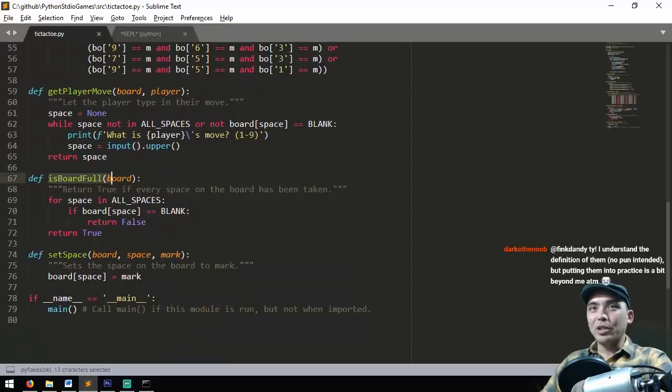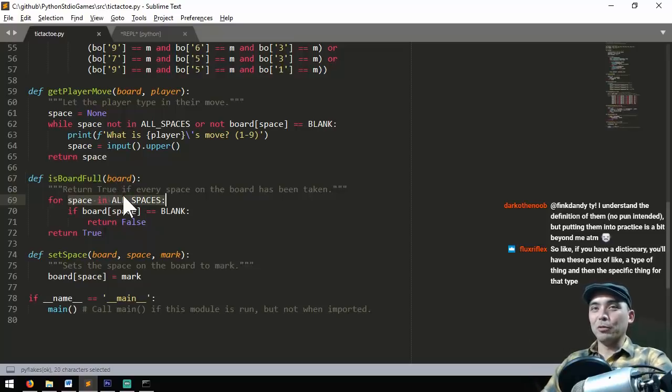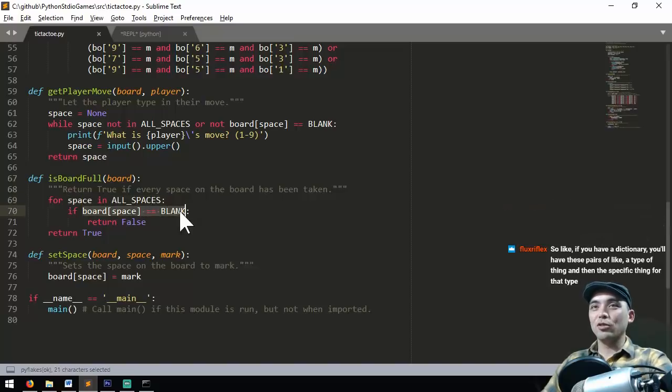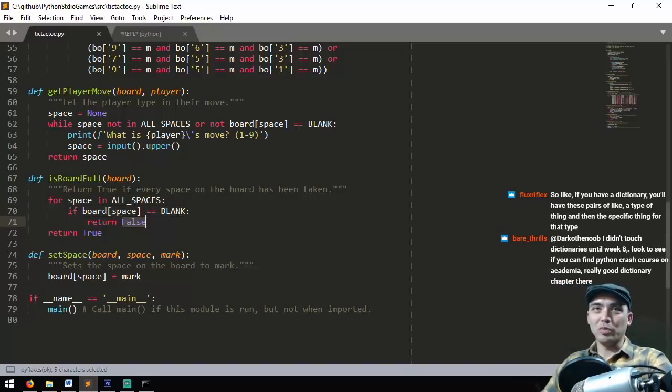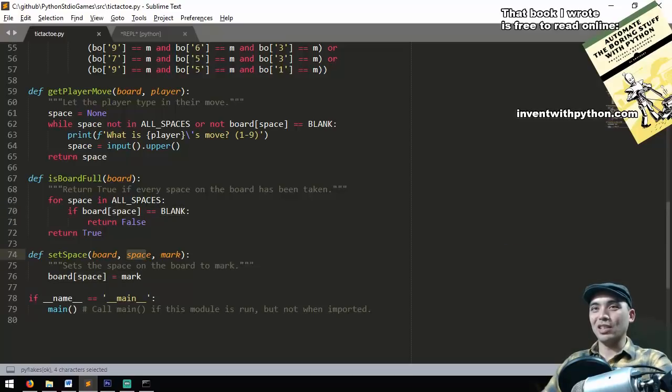And next we also need to check if it's tied, and we do that by seeing if the board is all filled up. We're looping through every single possible space on the board, and if any of those are blank, then we'll return false because the board is not full. But if we manage to get through this entire loop, we'll return true because we were unable to find any spaces that were blank. And then set space right here just takes the board, the space, which is the key, and the mark, and then just sets it right here.